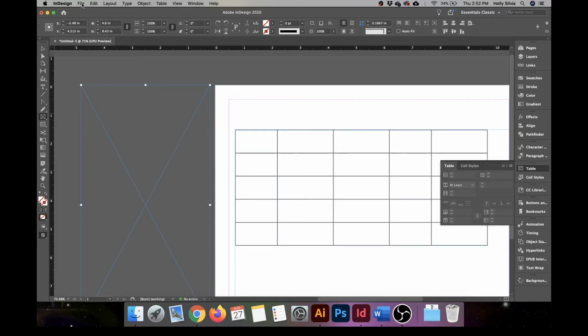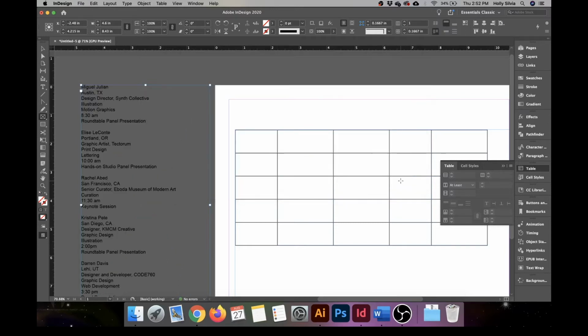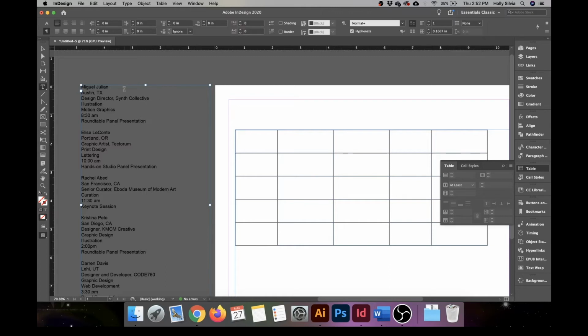So once you have that frame in there, go to File, Place, and we want the speakers doc. Hit open, and you'll see it adds this stuff in here. This first column is going to be for names and where the person's from. This will be the person's job title and where they work. The particular subject matter they're going to talk about, the time, and then this last one is going to be what kind of presentation they're going to do.